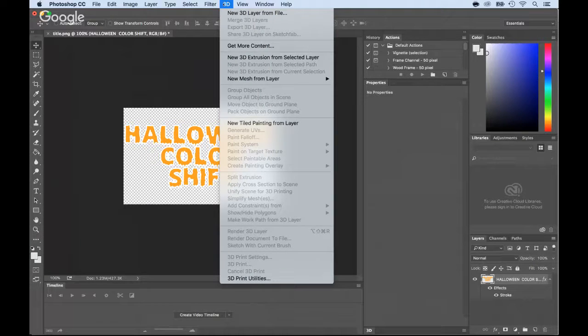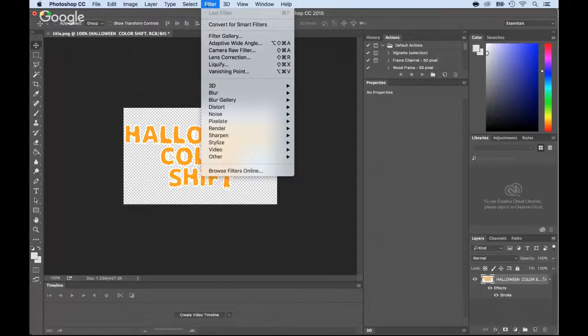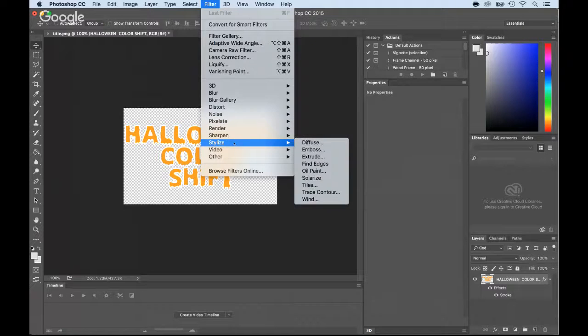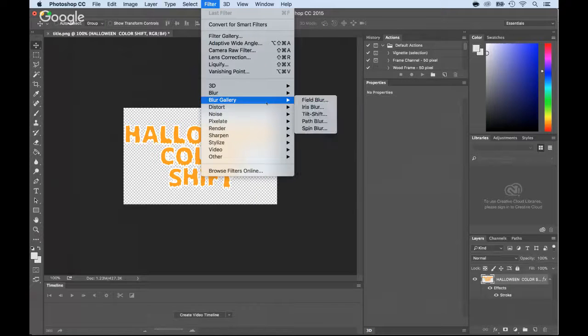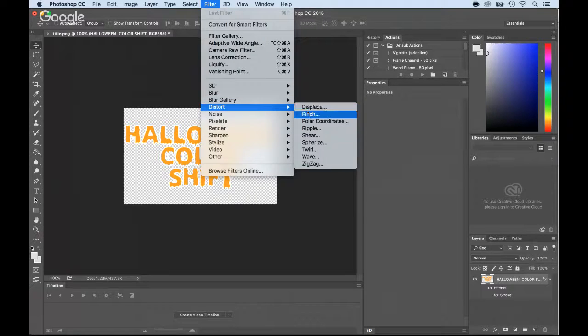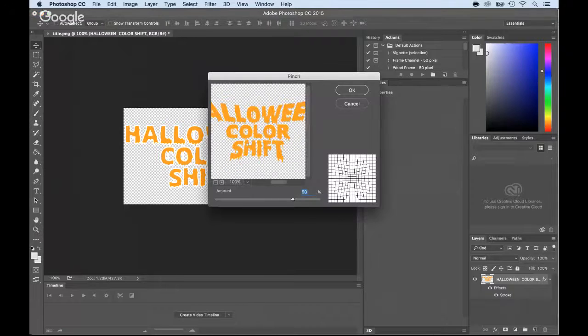I could go to 3D or filter and add some special effects, maybe like a render effect. Let's see, render. I could add a lens flare, a flame, a tree, or distort. Let me try to distort and pinch it. I'm going to try to pinch it.